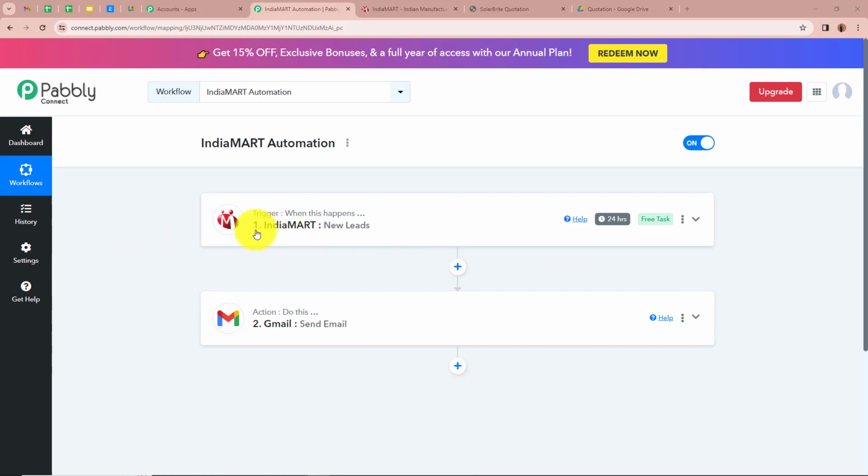Over here you can see in the trigger step, we have selected our trigger application as IndiaMart and the trigger event as new leads. That means every time a new lead is generated with the help of IndiaMart, automatically Pabbly Connect is going to capture the response.